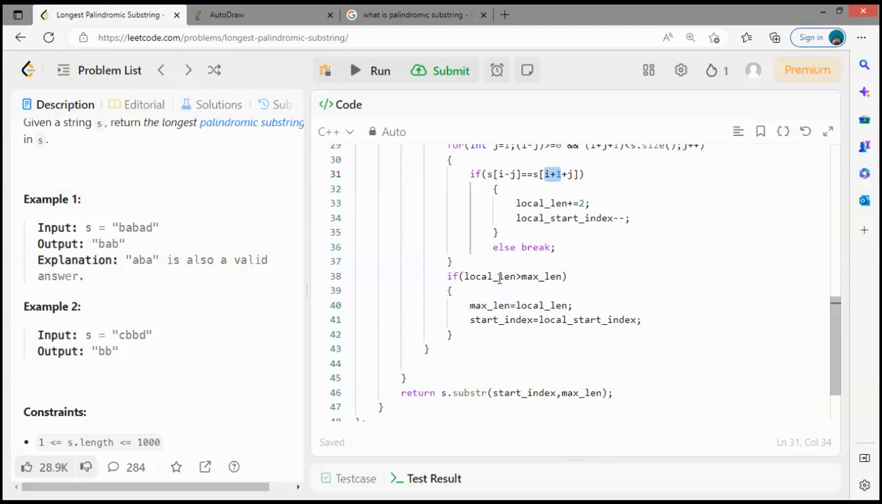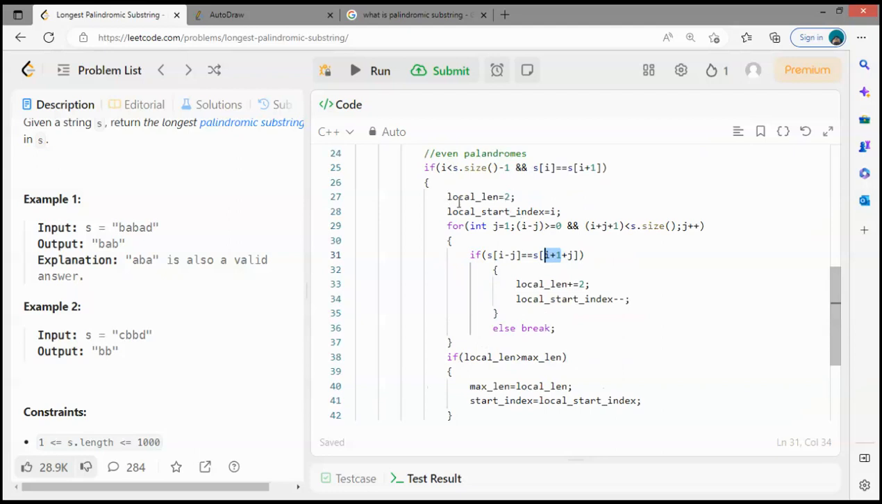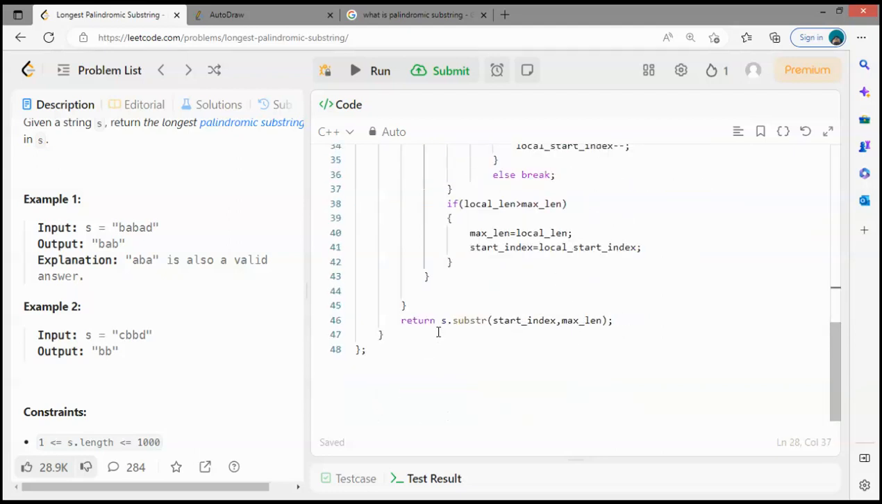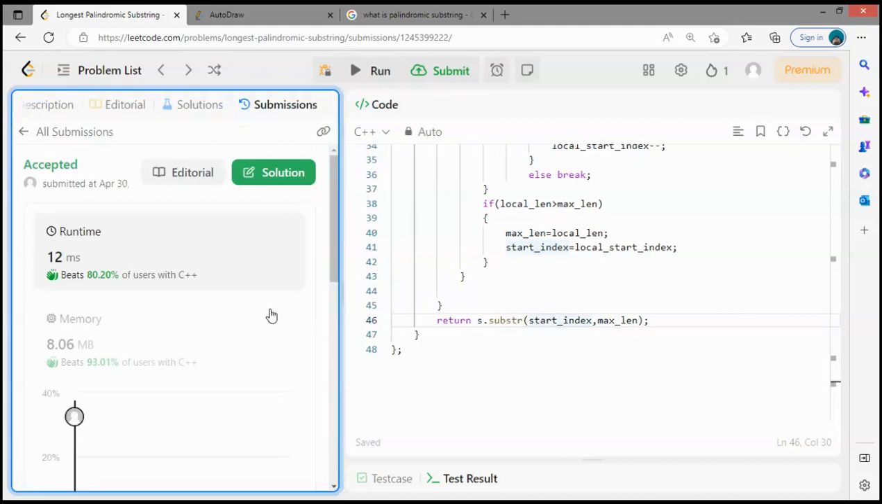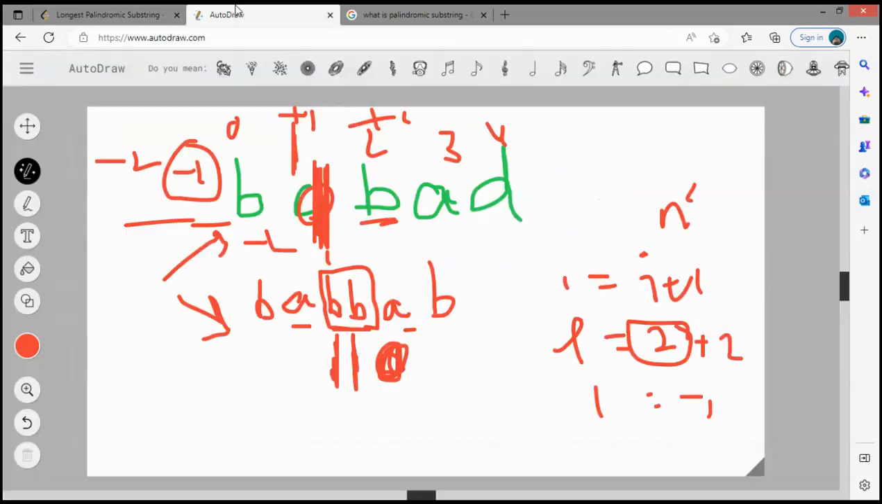Similarly, we will check again if local length is greater than max length, then we will change the values. Here we have updated the values again, local length and start index I. Correct. At the end, we will give the substring starting from start index with a length of max length. Correct. Let's try the code. 12 ms. It's a good code.